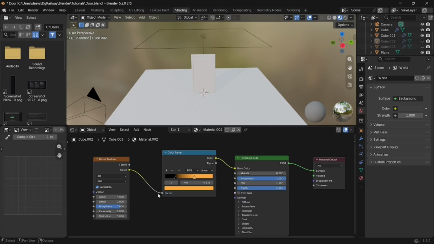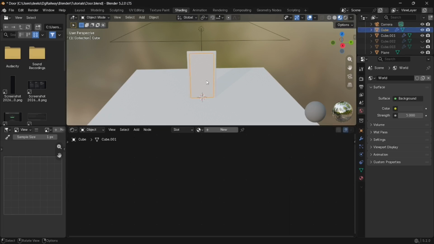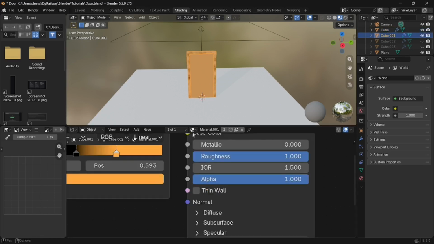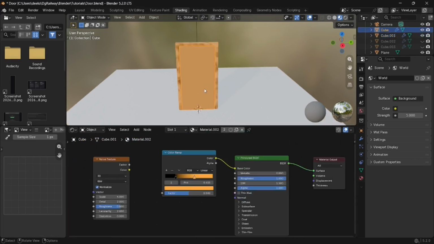So as of now it's not showing any type of texture because I have not connected it yet. So for that you have to select this one and then select the texture from this menu. Same goes for the door. You have to select, but as of now you can see there is no dirt pattern or no noise pattern here basically because I have not connected the noise texture.